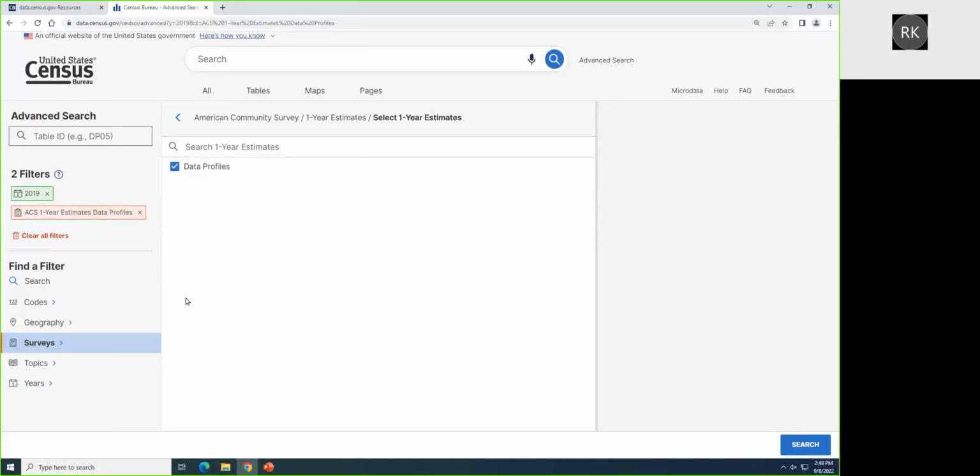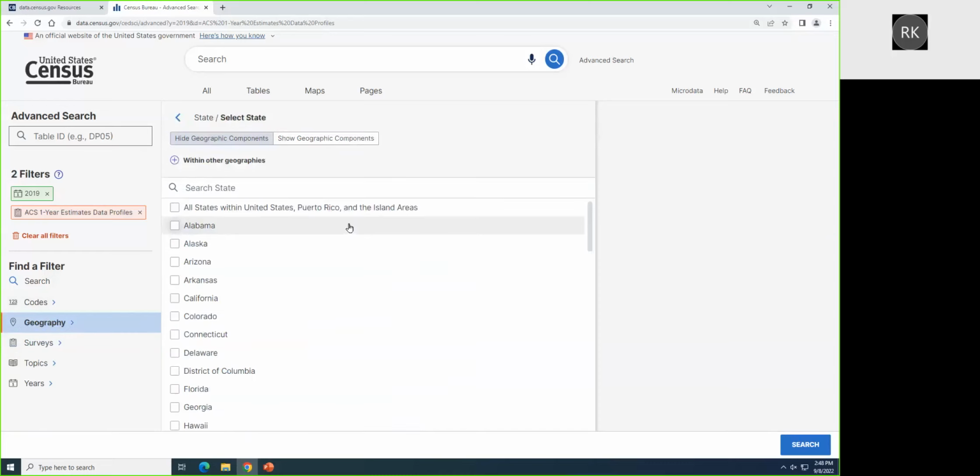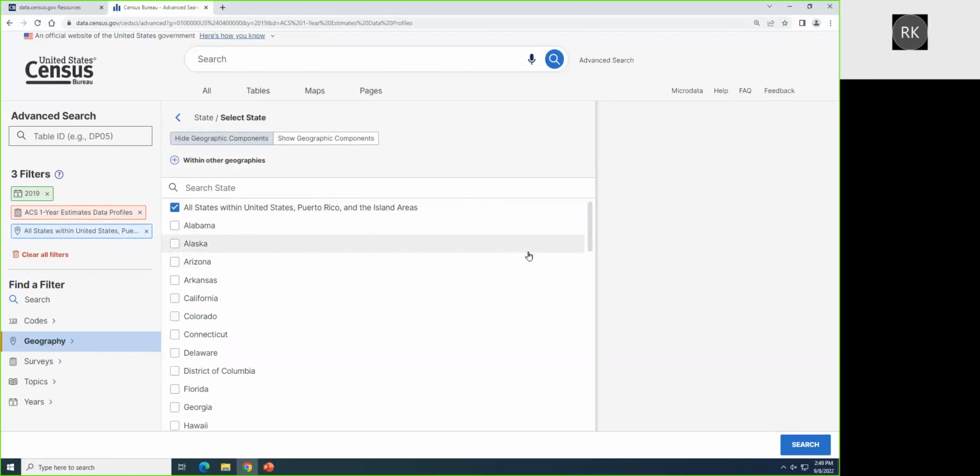If you don't select any geography, it defaults to the nation, the United States. So from here, I'm going to click on the geography because I'm looking for all states in the United States. When I click on that, you can see there are some boxes over here, and I see there's a state. I'm going to click on that box, and I see there are all states within the United States, Puerto Rico, and the island areas. I'm going to check the box next to it.